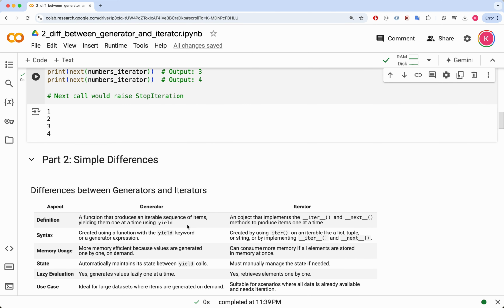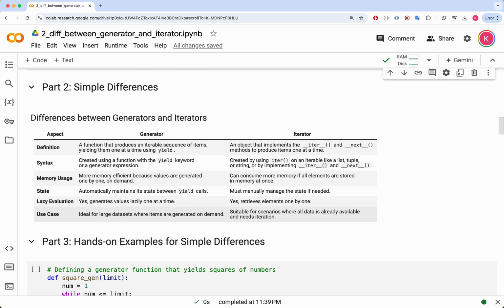Alright, now let's break down the simple differences between generators and iterators in Python. To make things really clear, we're going to walk through these differences step by step, comparing them side by side in a table format. This is great if you want to quickly grasp the key contrast between the two. We will cover aspects like how they are defined, their syntax, how they handle memory, and more.